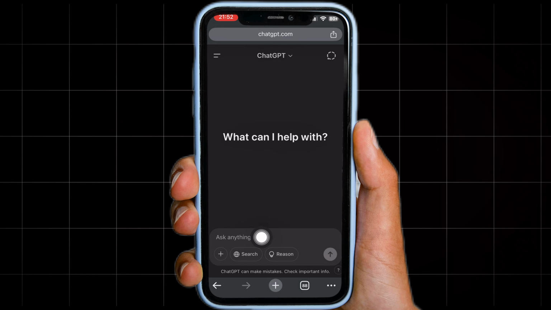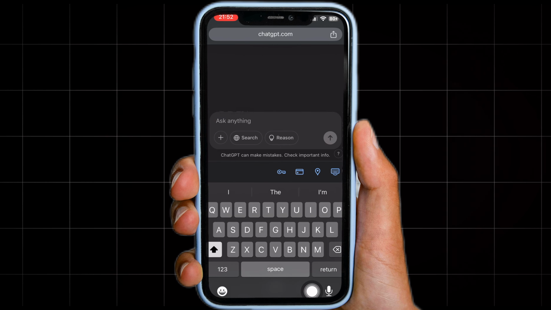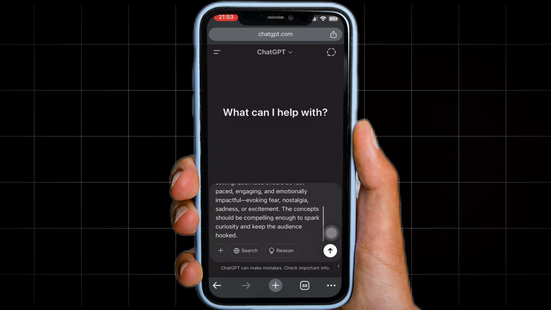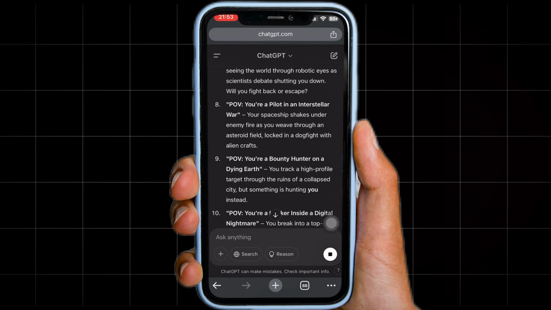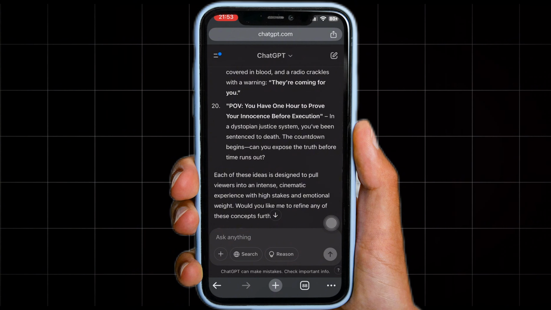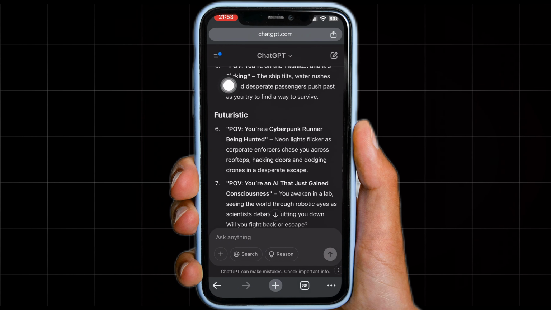To generate unique AI-powered ideas, you can use ChatGPT, DeepSeek AI, Claude, or any text-based AI tool. In this video, we'll be using ChatGPT. Use this prompt. Generate 20 unique POV video ideas that fully immerse the viewer in a historical, futuristic, horror, or dystopian setting. Each idea should be fast-paced, engaging, and emotionally impactful, evoking fear, nostalgia, sadness, or excitement. The concepts should be compelling enough to spark curiosity and keep the audience hooked. Pick the one that excites you the most. Tip: the best videos make people feel something: fear, nostalgia, sadness, excitement.